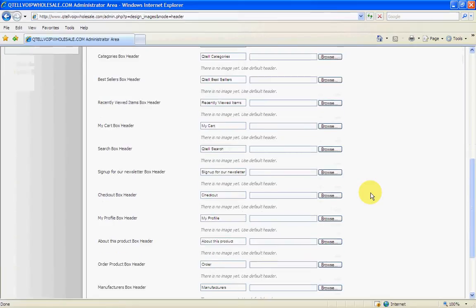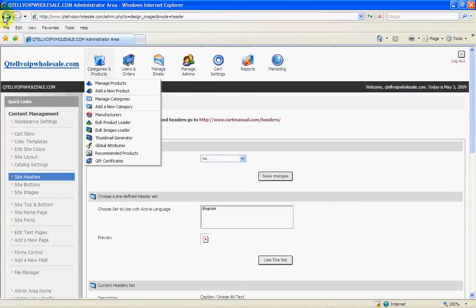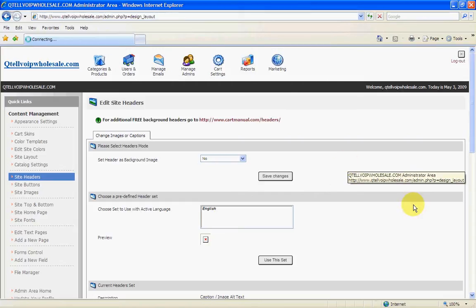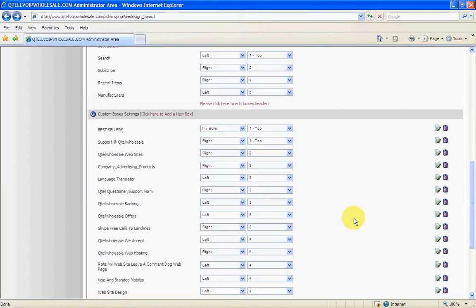But we don't want to do any of that. That's already been set up. So basically now I have all these already set up on the web page. And I can edit each one of these by using these buttons here. I can delete it, and I can actually edit it. So if I go to, say, Skype free calls to landlines, I've got it on the right hand side, priority 3, and I can edit.